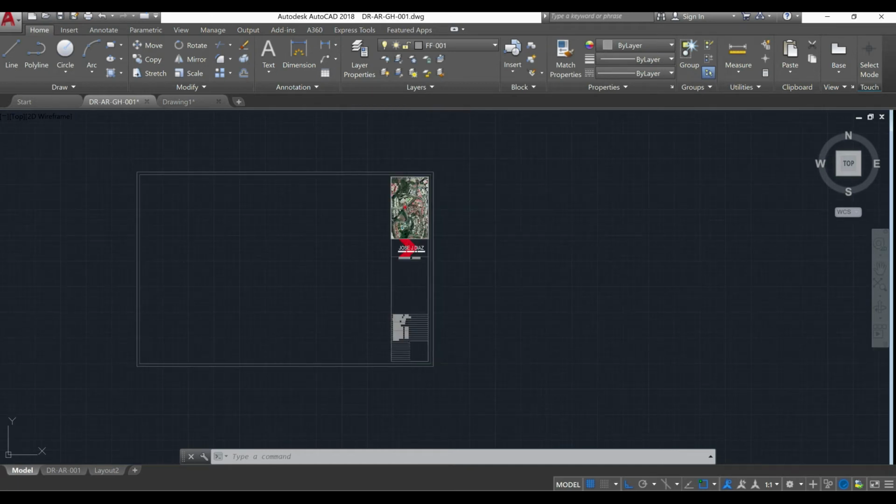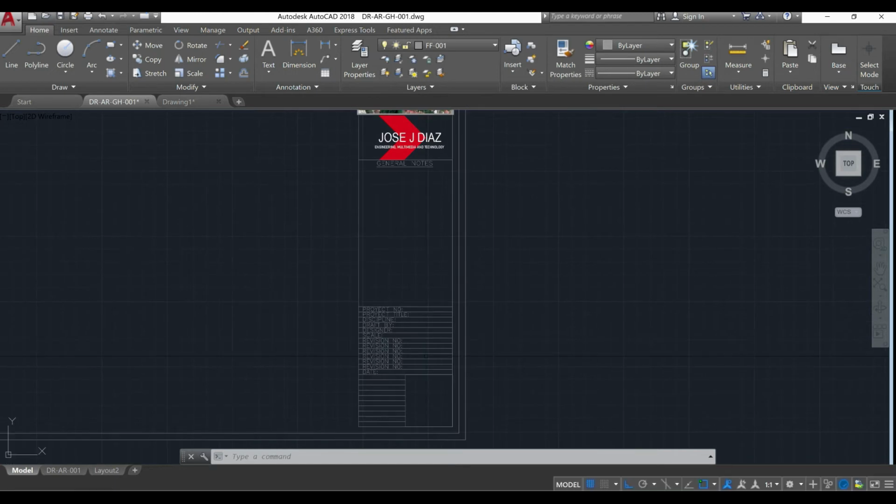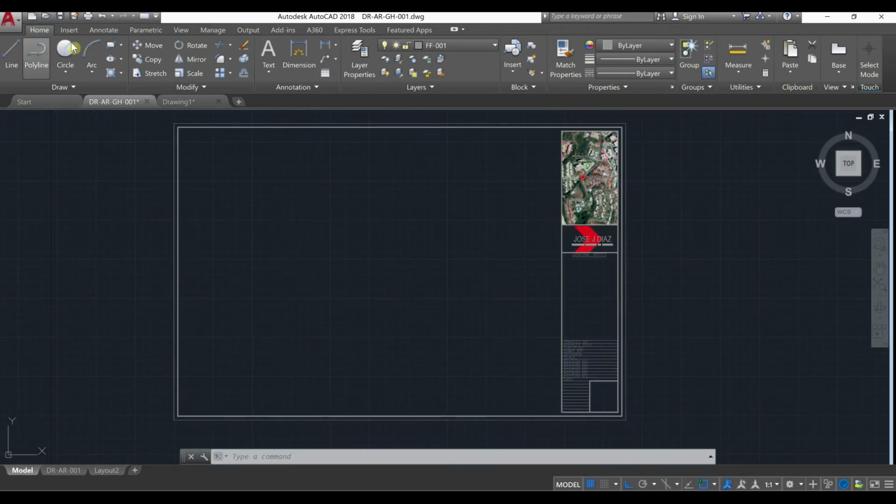But please, remember that this drawing will be folded. So try to leave the logo of your company, the general notes, and the drawing information on the front part. So once you fold all the drawings, all of this important information will be shown on the front part of your drawings. Let's create a type of text.